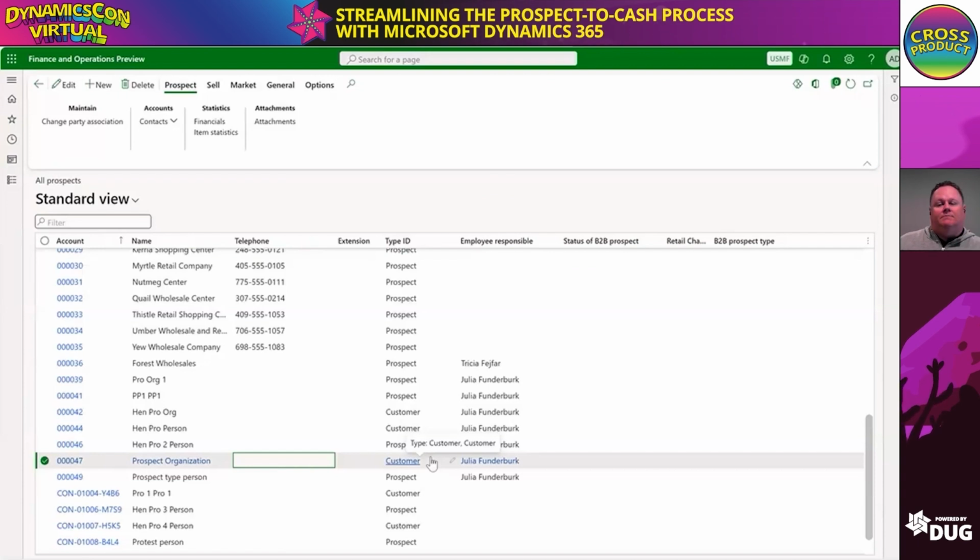Returning to the all prospects list page, we can see that the type ID of the prospect organization has changed from prospect to customer. And that kind of completes the flow between the two systems as it relates to the prospects. So that ends our walkthrough focusing on the newest piece of the mapping, which is prospects. We've taken a look at how the integration treats the different types of prospects within F&O and how it maps into CE. So with that, let me turn it back over to Dillon to take a look at that mapping.